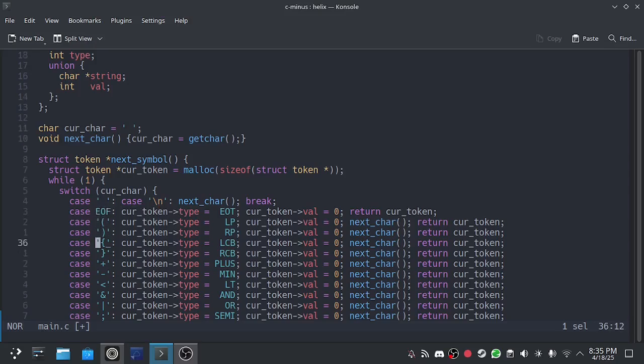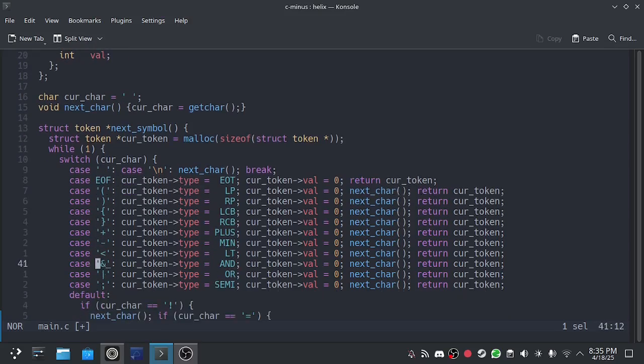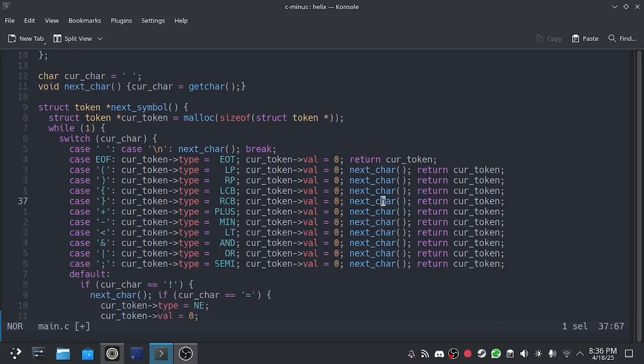And basically for all these single character operators, or all these single character terminals, it simply does a simple check to define the type of it, and just sets the value to 0 since we don't really need a value. And then we automatically read the next character for when you call it again. However, if it's not any of these: the left parentheses, the right parentheses, the left curved bracket, the right curved bracket, the plus symbol, the minus symbol, the less than symbol.